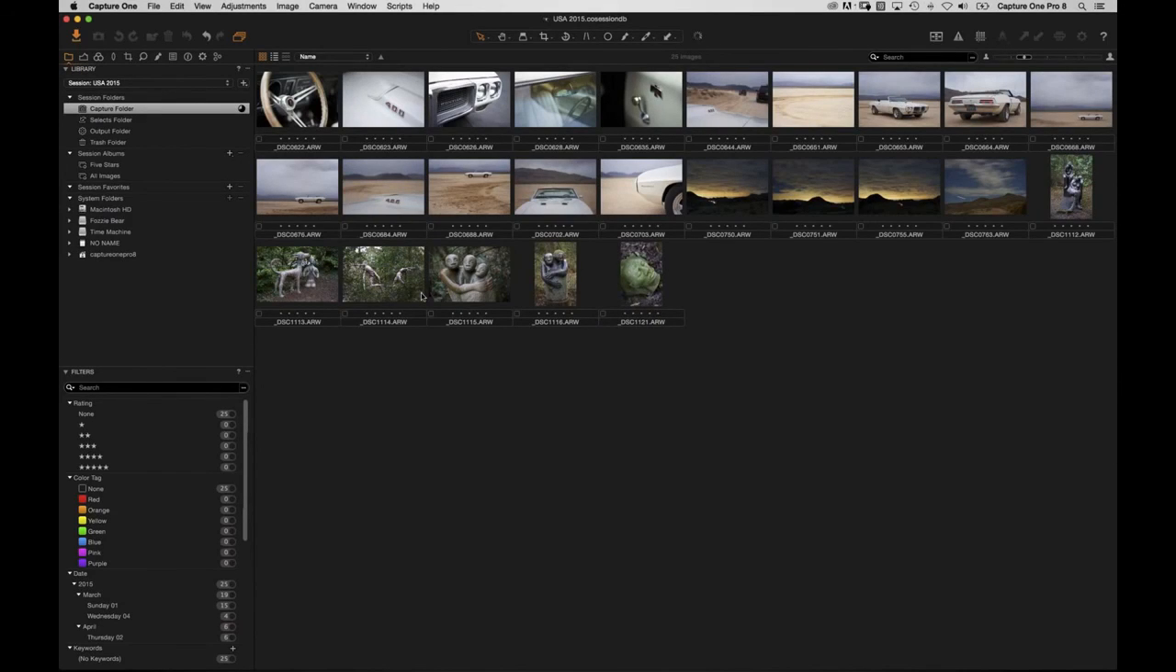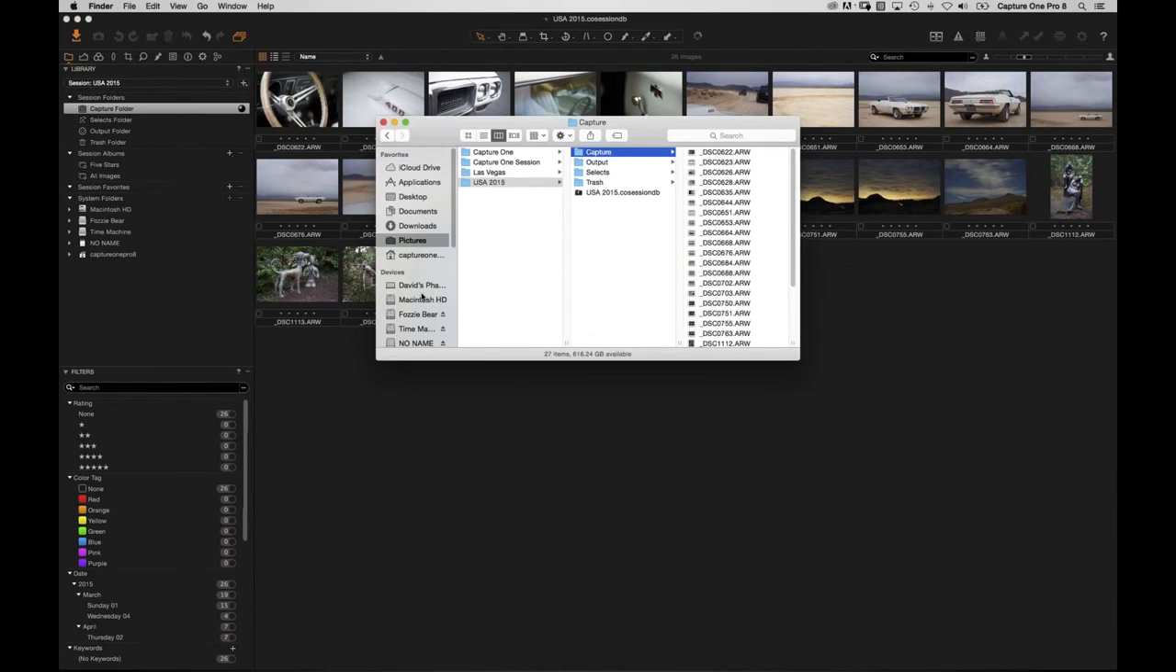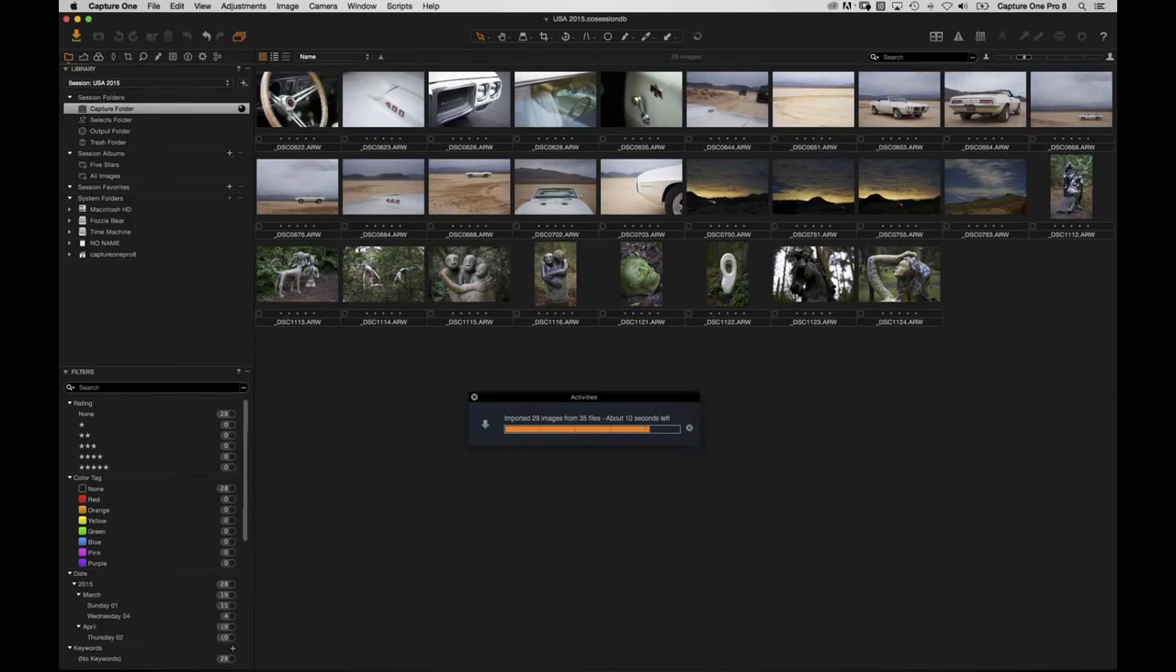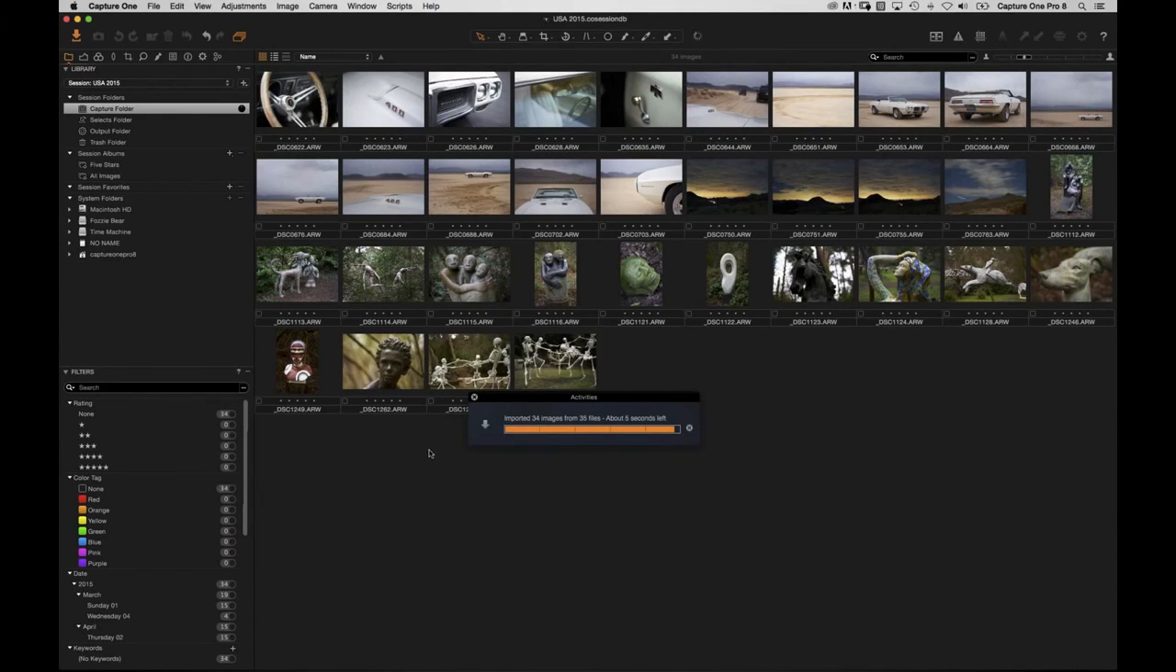So now we see our images popping into the capture folder. So now we have captures in our capture folder. Simple as that. That's basically how to get images into the session. Now we can think about the workflow as such. I'm not really going to look at any adjustment tools today. We're simply going to look at the workflow side of things.